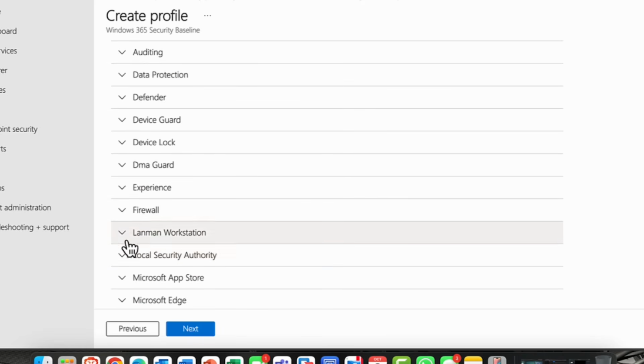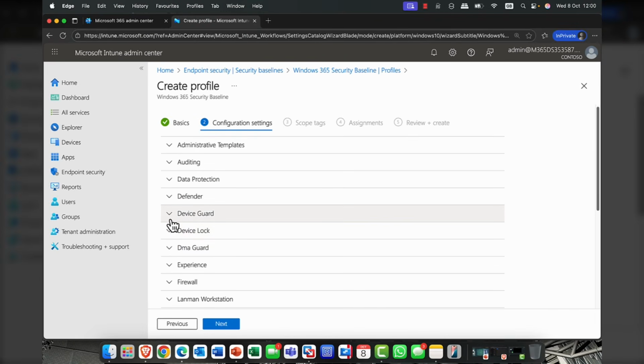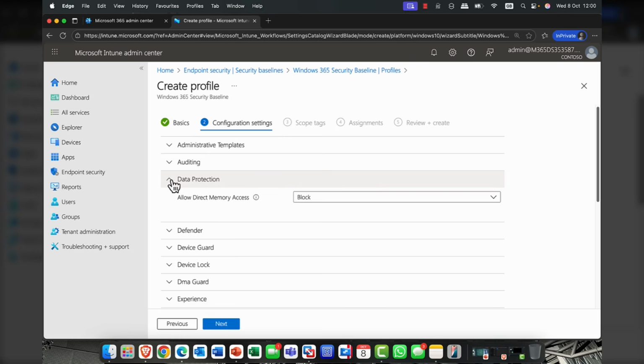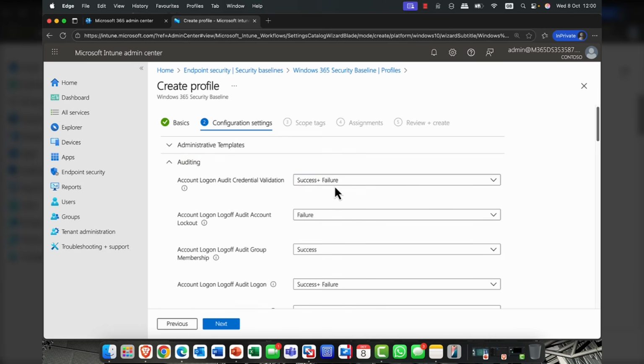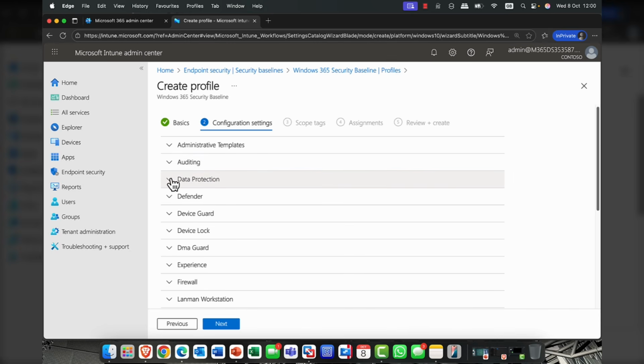Do you want to enable the experience? Are there any firewall rules that you want to set up? I'm sure you get the idea. So, for example, I'm going to come down here into data protection, and it says things like allow direct memory access. And you can see this one's already enabled, actually. If I go into auditing, you can see this one's already set up. So it's configured with these default settings.